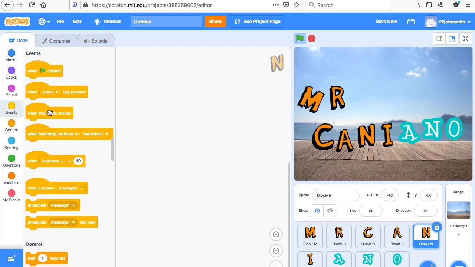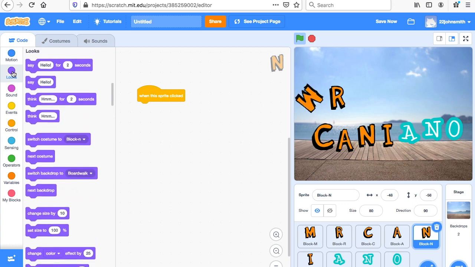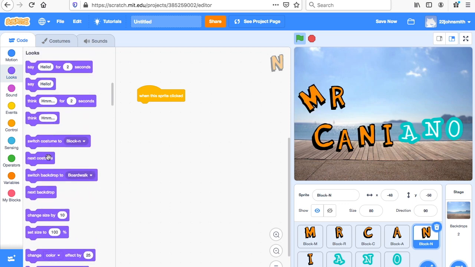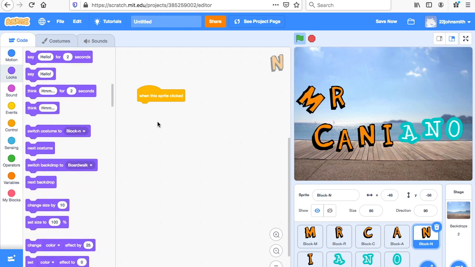And now we're going to have when this sprite is clicked. What do we want to happen? It means when you click on your letter here, when I click on the N here, what is going to happen? What do I want to do? Maybe I want the letter to get bigger, so we'll change size by 10. So now, when I click the N, it changes size.